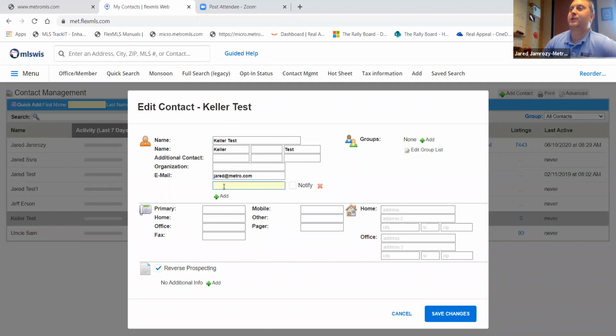The one thing that's important to note is the primary email address. All the subscription emails will go to that primary email address. If I wanted to add a secondary email address, I can enter it in here.